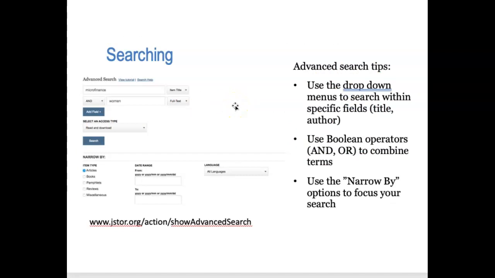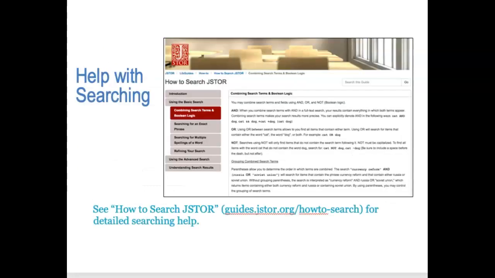Now, JSTOR, just like Google Scholar, has this advanced searching facility for you. And that means that you can look at the title, you can look for words within the article, you can look at the author's name, you can also look at date ranges for your articles. So especially if you're looking for more modern, contemporary research, you can change that. And here you can decide whether you're looking at articles, books, pamphlets, reviews, or miscellaneous. So all of these tools are very valuable in terms of narrowing your searches down.